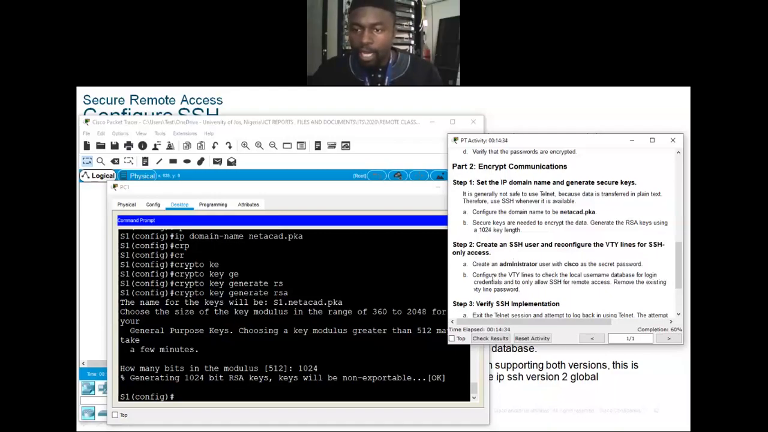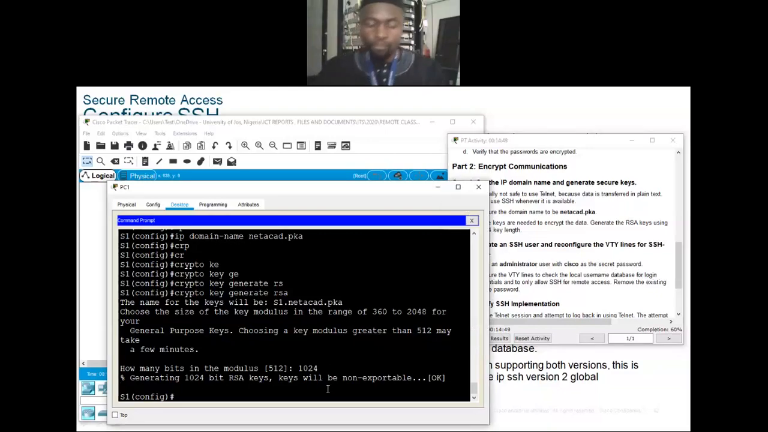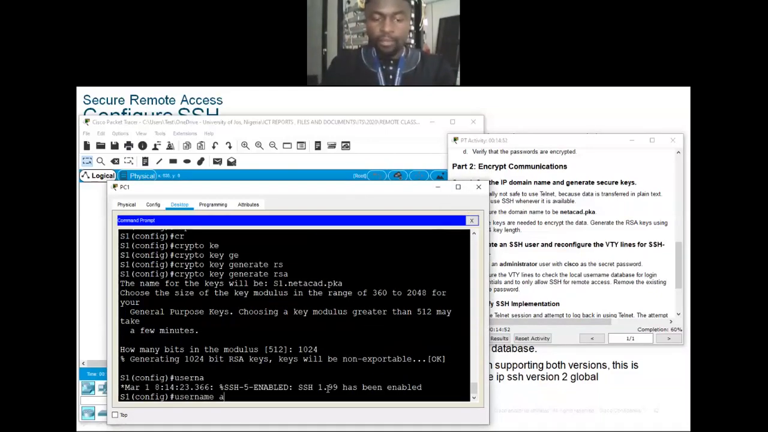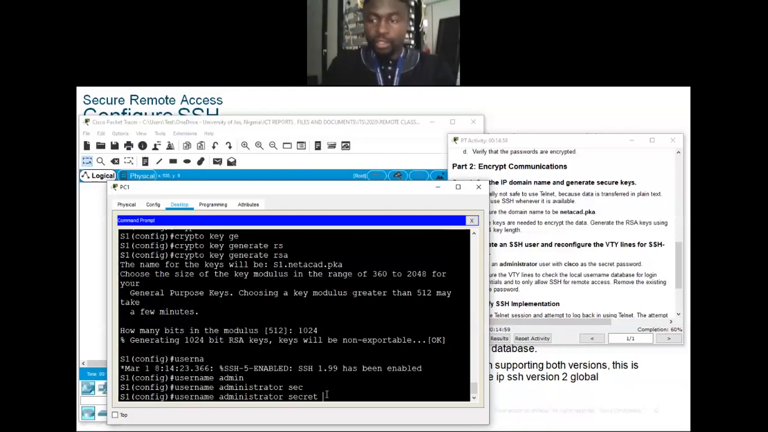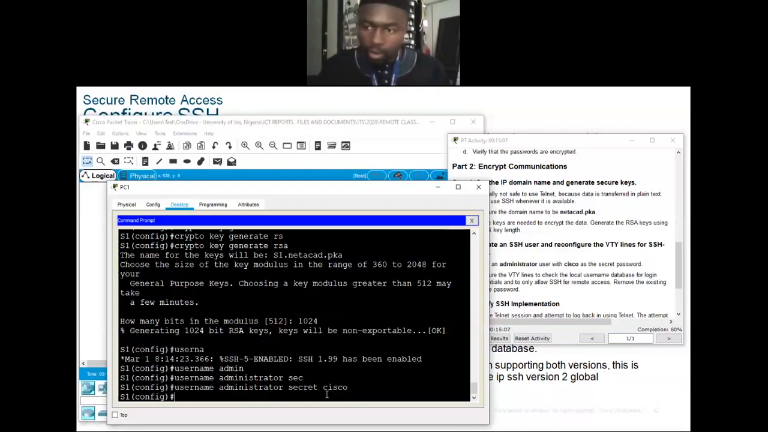Then we are also supposed to now create an administrator user with Cisco as the secret password. So username administrator, then secret, we use what? Cisco. Is that what they say we should do? Yep. So, all right, we have generated that.